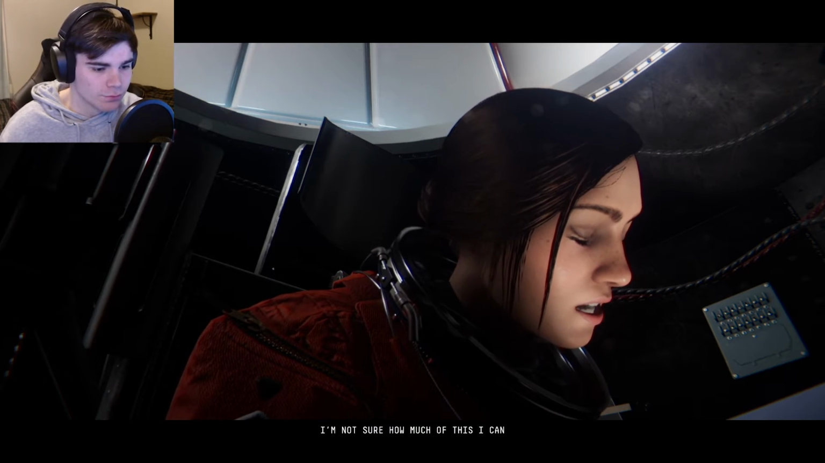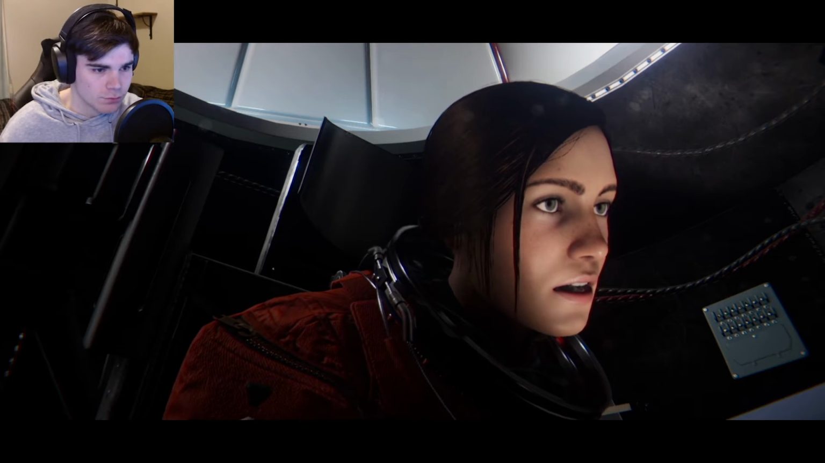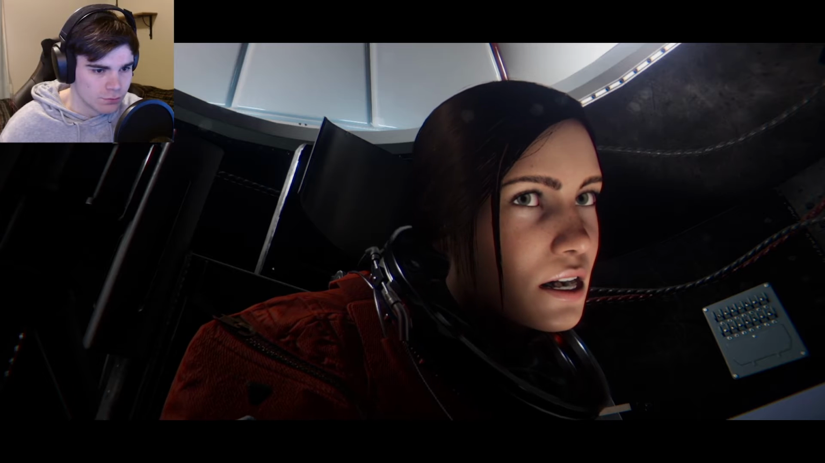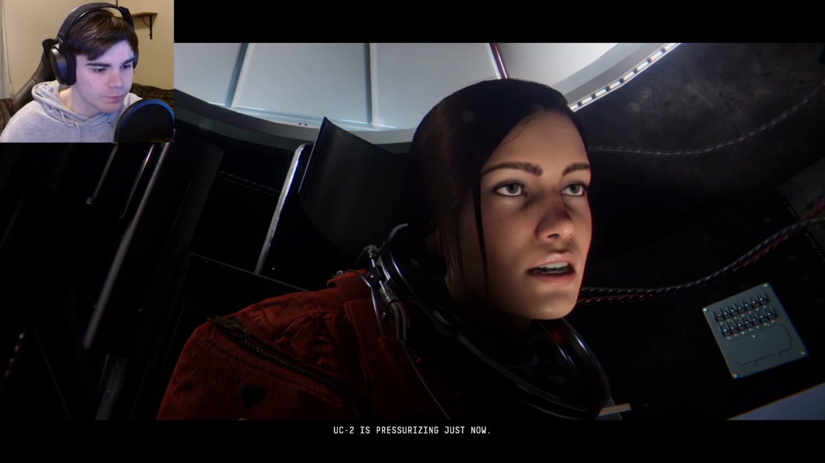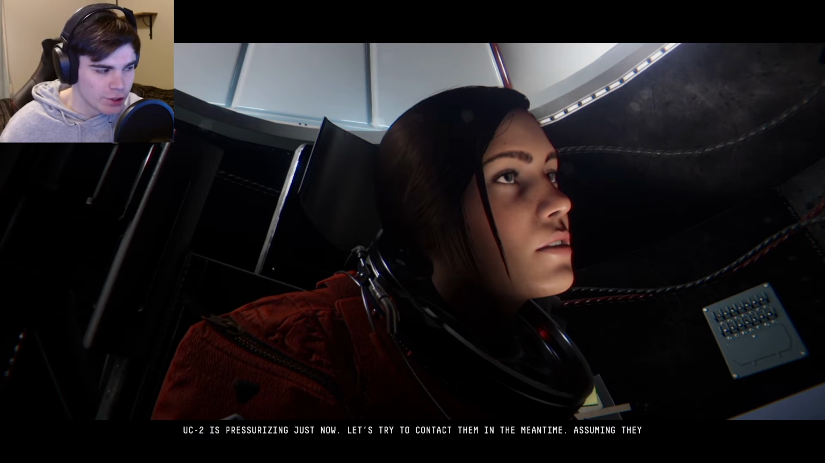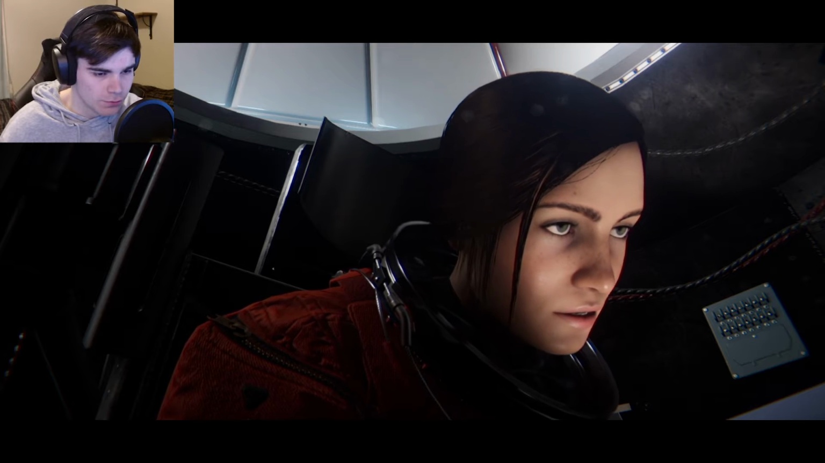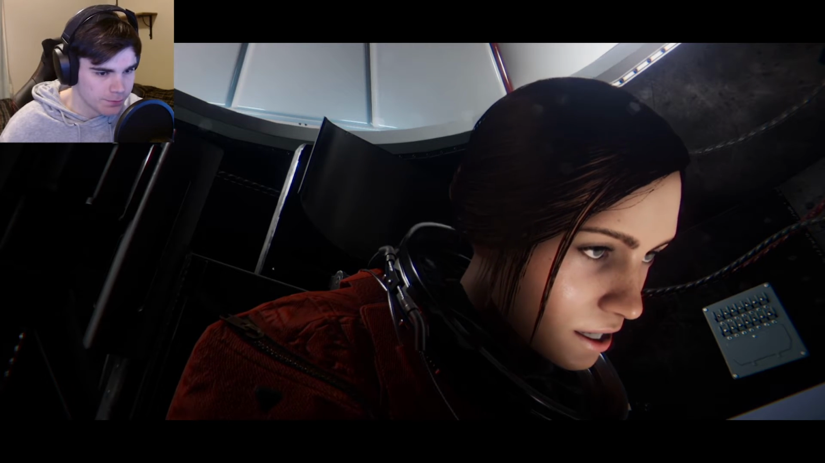I'm not sure how much of this I can take. They're just hanging there. Yeah. UC2 is pressurizing just now. Let's try to contact them in the meantime. So it's just another ship. Assuming they aren't all dead. Alright. How are we doing next?